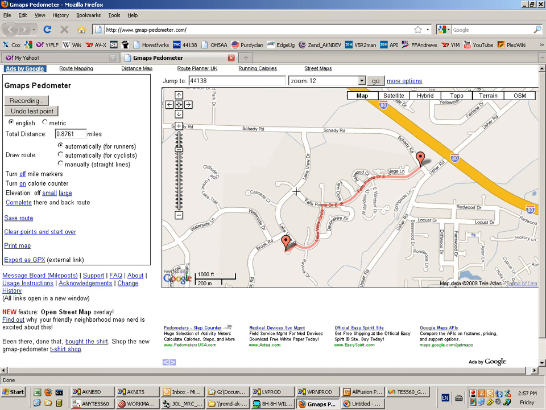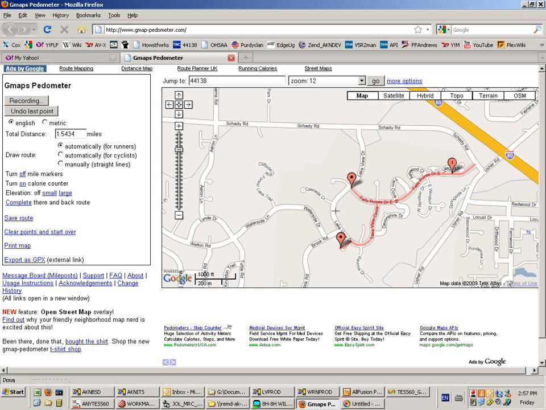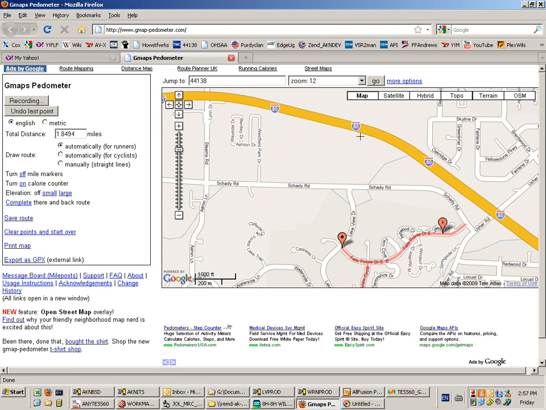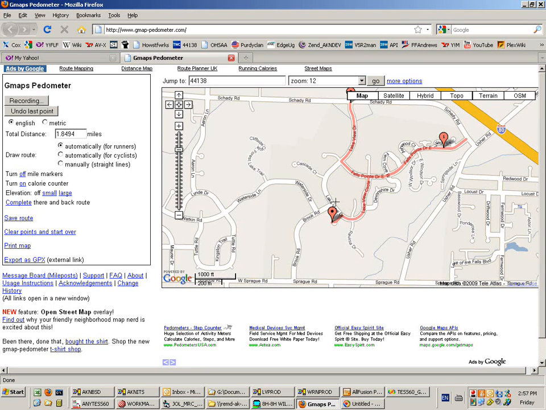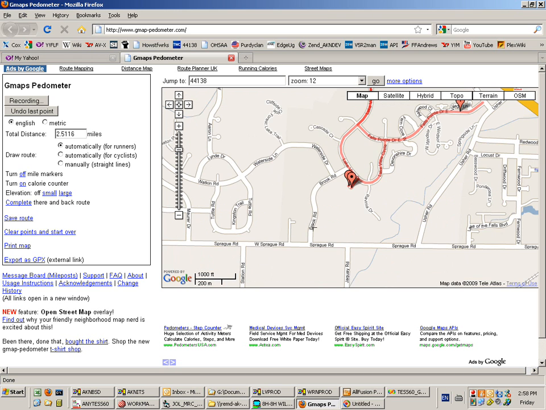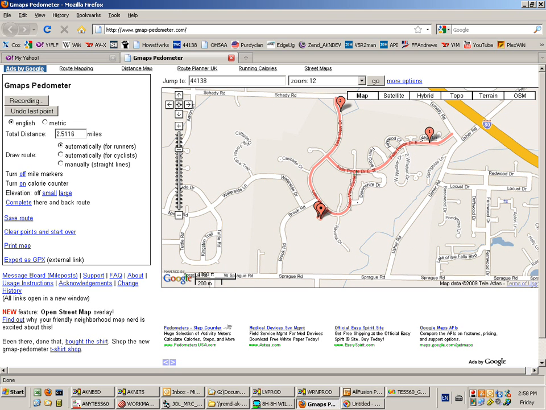Now I'm going to come back to this street. Double click again. Just keep double clicking every place you're going to turn. Right now it's counting the miles, and then I'm just going to come back to my cul-de-sac. So there's a 2.5 mile run where it has mapped the route according to the curves of the street. So I know that's a 2.5 mile run.